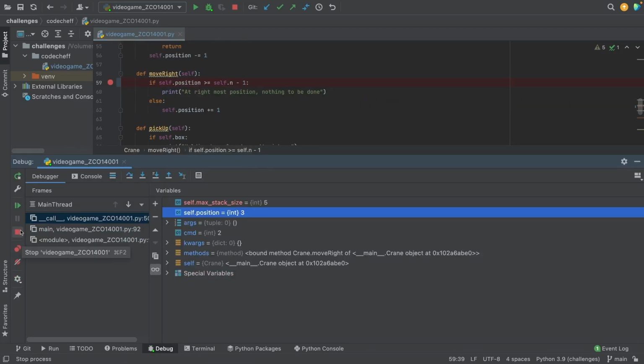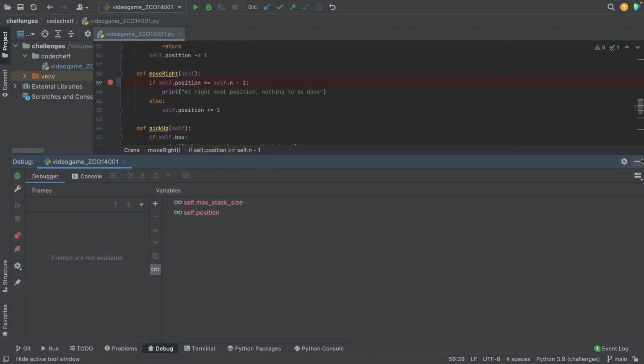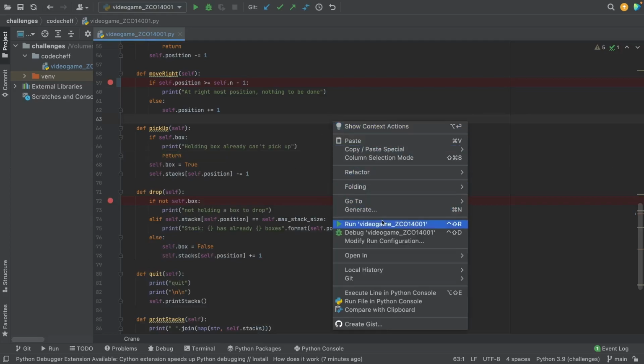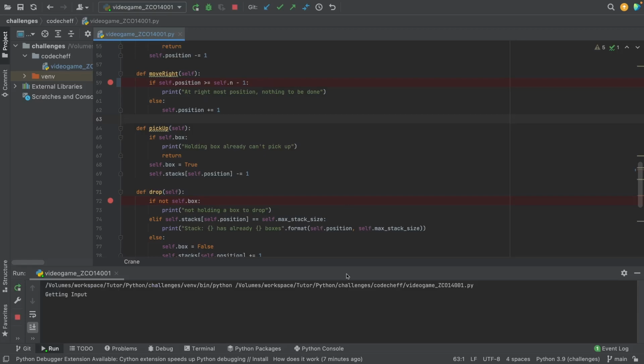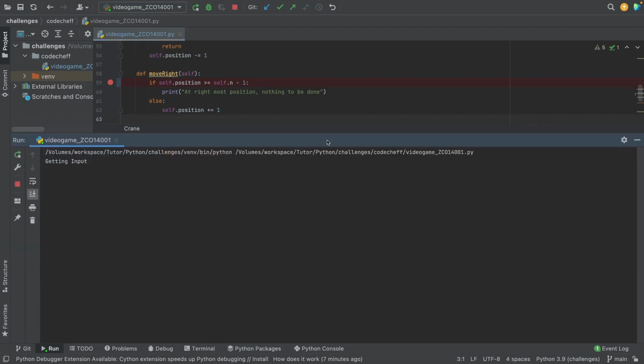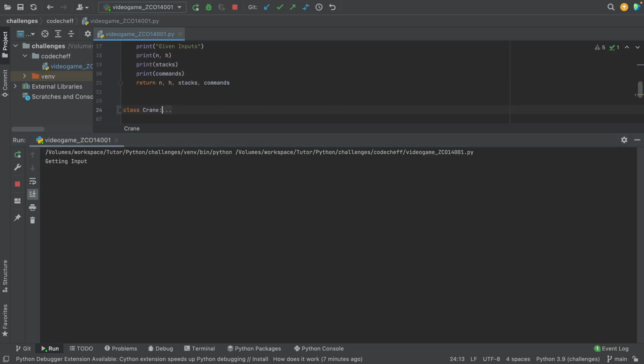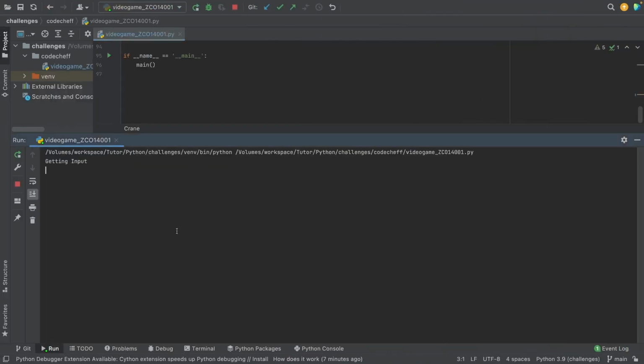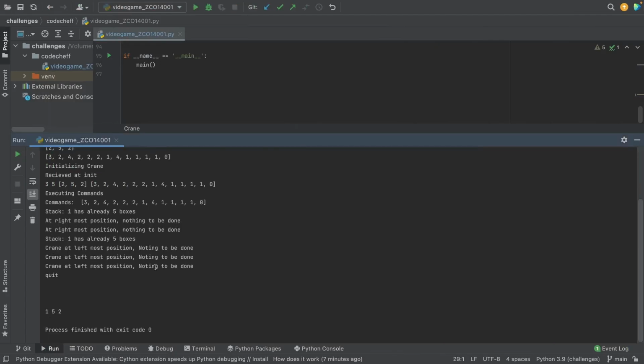How to stop this one? Here, stop debug. Since we are done with debugging, we can run this again. Now copy the input from here, paste it here, and there you go. So we got 5152.